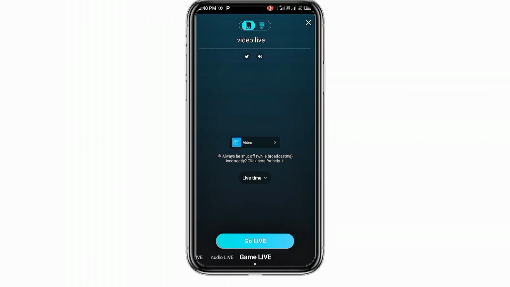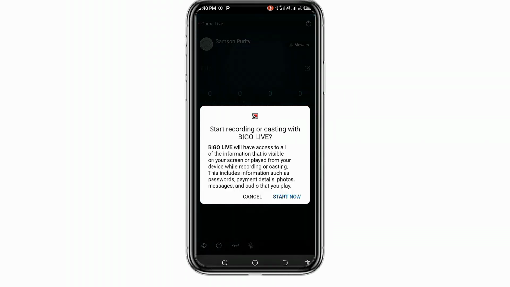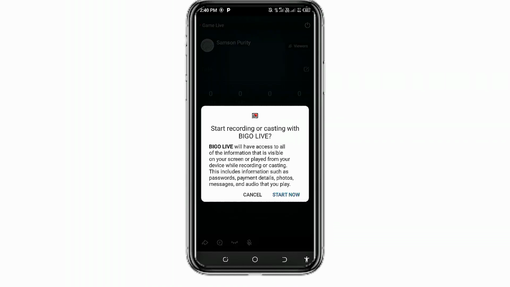On the bottom of your screen, you can see game live, audio live. Make sure you select game live. Once you select game live, then you can now click on the go live icon. Then you click on start now.